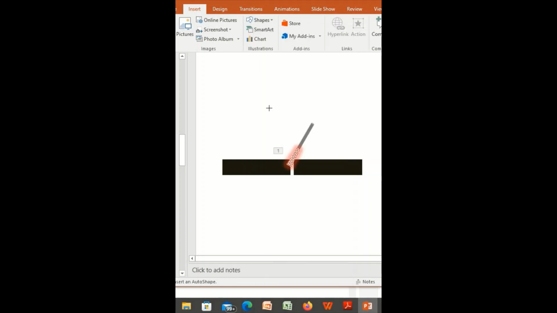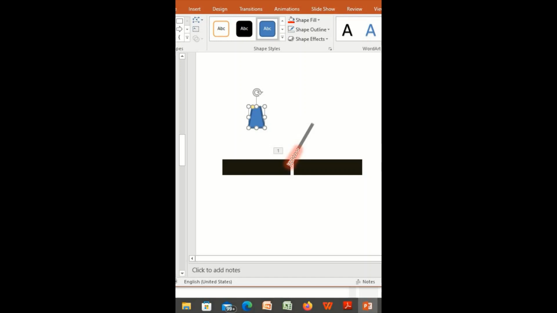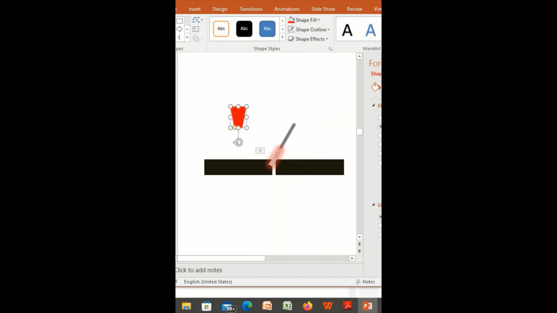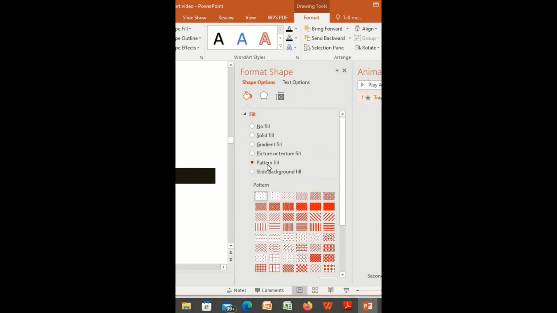Shapes, select trapezium, flip it, no outline, select red color, format, pattern fill, select the dashed horizontal.